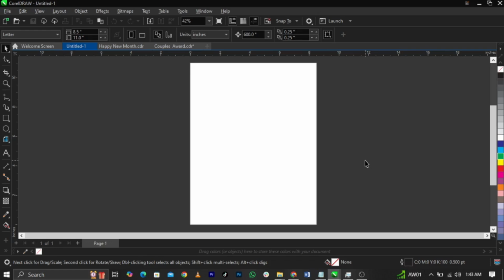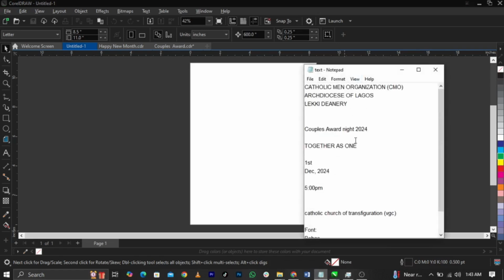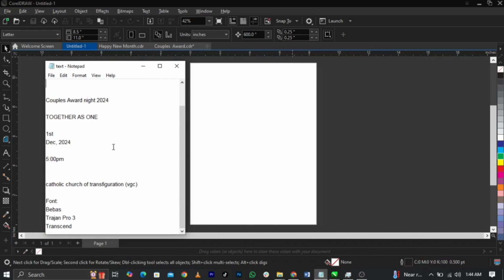All right, now when you come over to this notepad, you see I'm taking this class very gradually. I don't want you guys to be rushing me in the comment section that I talk too much. Over here now, this is the write-up for this design. And this is the font we'll be making use of. I just included 3 fonts which we are going to make use of.